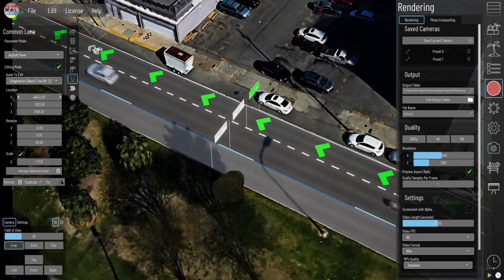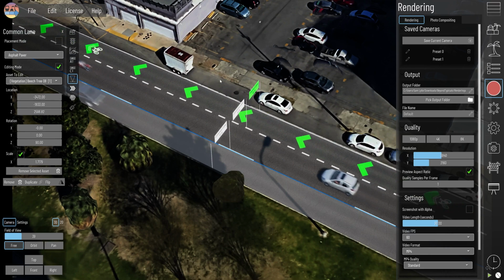And in the next example, I'll show how we used even more trees on a drone photo to get something even more realistic.